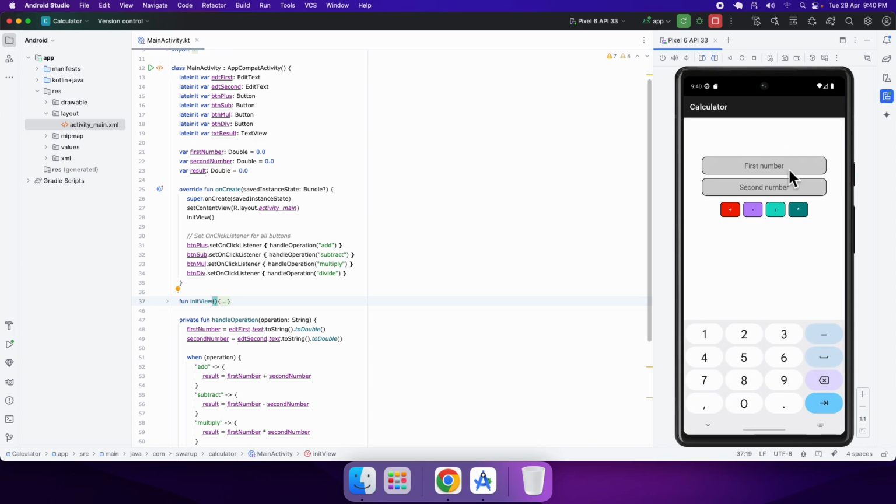So let me give the input over here. As you can see, as I put the cursor over here, the numeric pad appears because in my XML file I have mentioned that this edit text will have an input type as numbers. So for that reason you have the numeric keypad. So let's come with the value, suppose 55 for the first input.